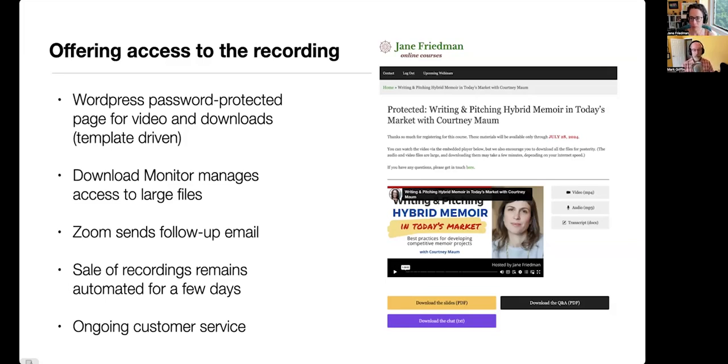And then we use another plugin on WordPress called Download Monitor, which manages the download functionality of all of those files. So if you've taken one of our classes, you will see that the buttons that exist on the side of the embedded video that say video, audio, transcript, and then below, download the slides, download the Q&A, download the chat, and any other files that may be available. All of those buttons link on the back end to Download Monitor, which allows us to feed to this page files that may be hosted elsewhere.